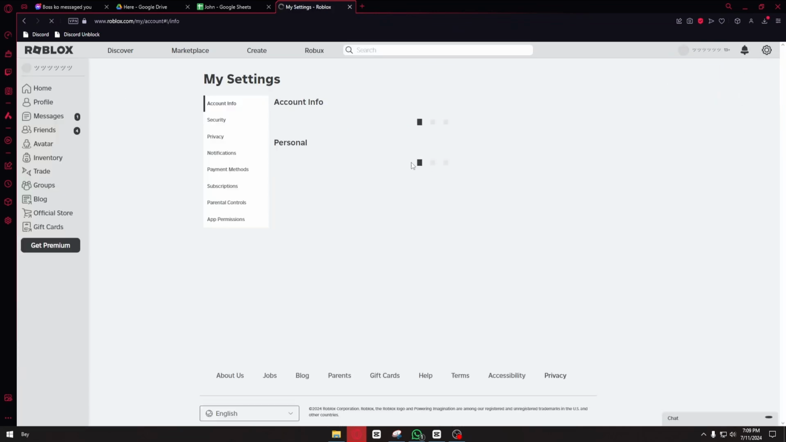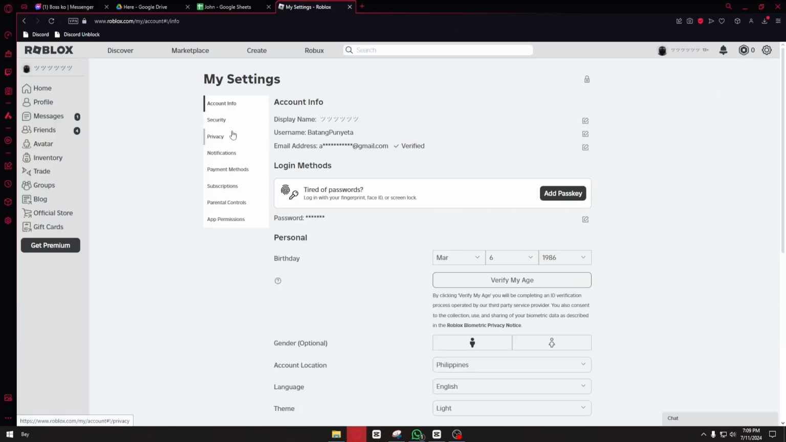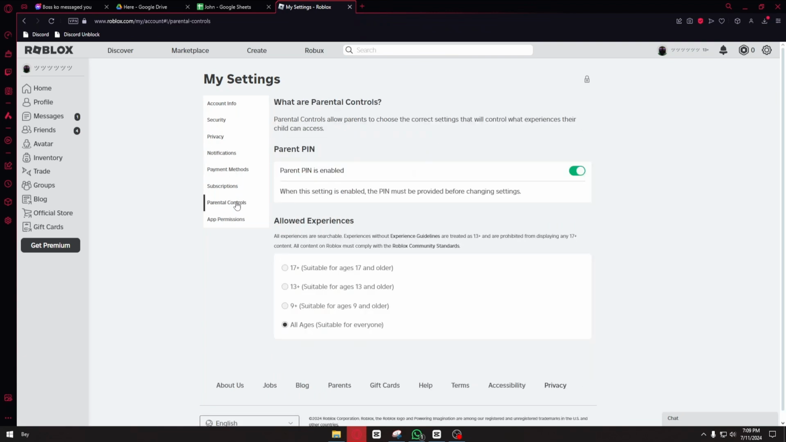Now if we head over to the settings of our account right here, and if we go ahead and try to manually reset the PIN of our account, we cannot do so.